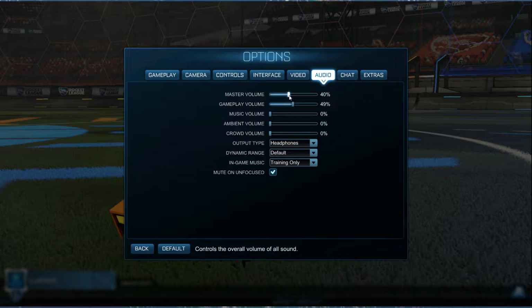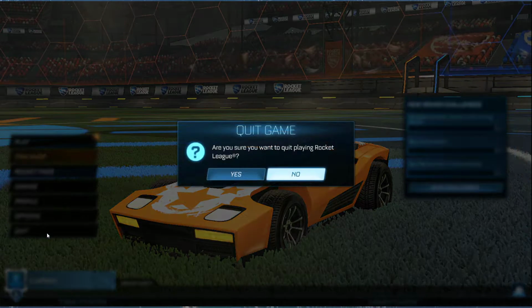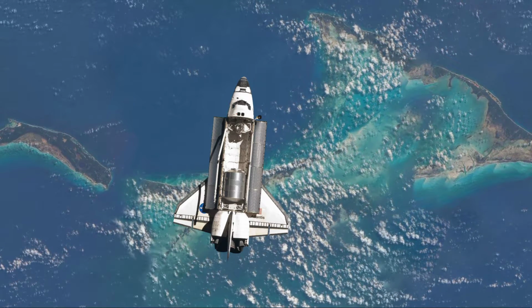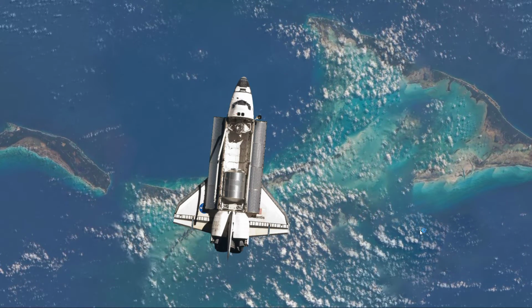Here, make sure to set these volume sliders to your preferred values. Next, set the output type to either speakers or headphones. After verifying your audio settings, you can close the game.